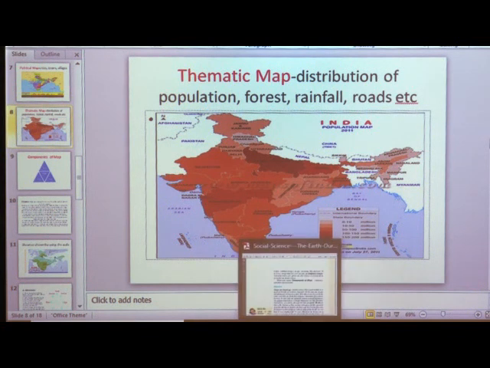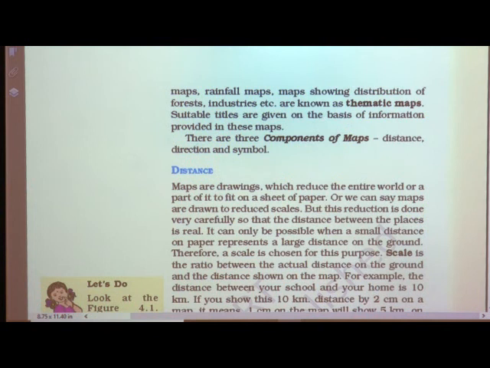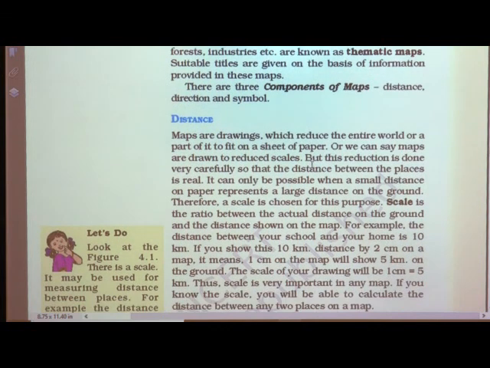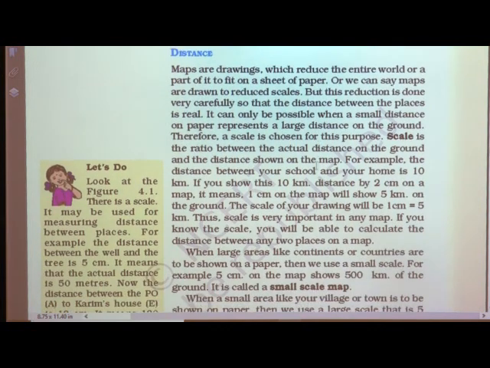Now we will see the 3 components of maps. What are the 3 components of a map? The 3 components of maps are distance, direction and symbol. These are the 3 main components. So, first we are going to look at distance.